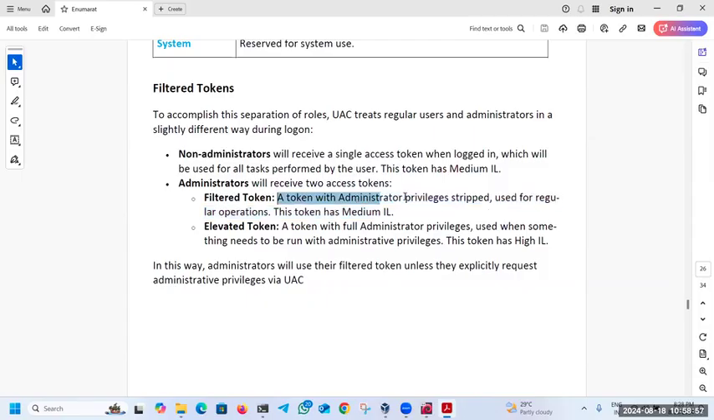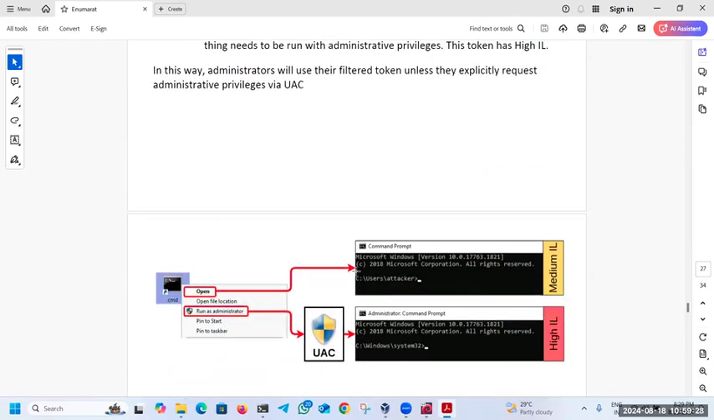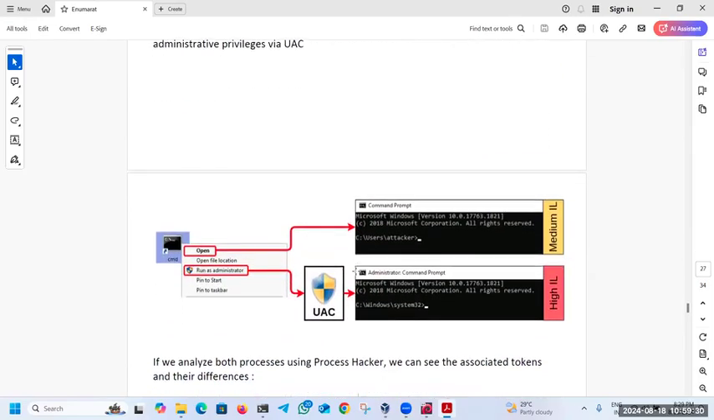A filter token, with administrative privileges stripped, is used for regular operations. So this is also under the medium integrity level. An elevated token, with full administrative permissions, is used when something needs to be run with administrative privileges. And this token has high integrity level. So in this way, administrators will use their filter token unless they explicitly request administrative privileges through the UAC.